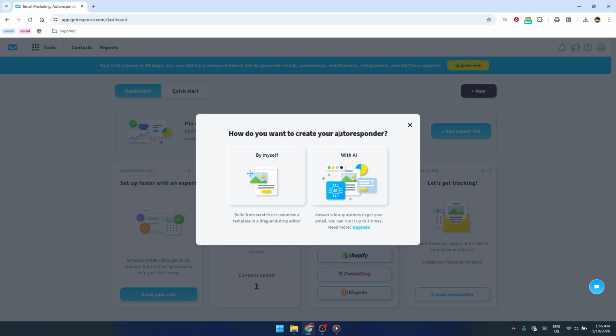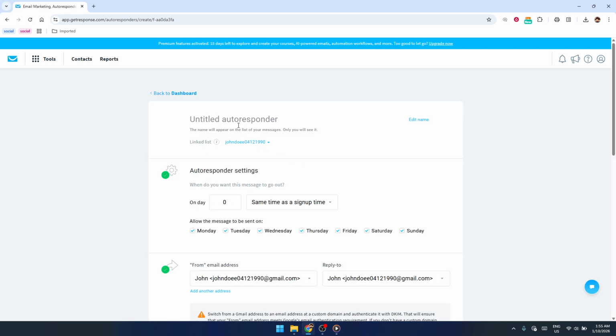Next, you'll be asked how you want to create this autoresponder. Choose the option that says By Myself. This tells GetResponse that you want full control over the settings and the content, instead of using a pre-built guided setup. Now you're on the main setup screen.